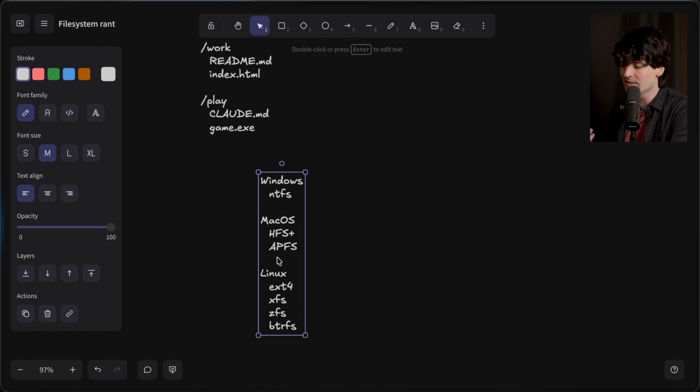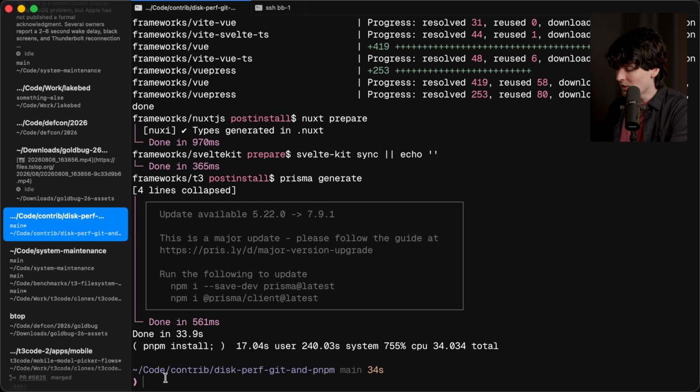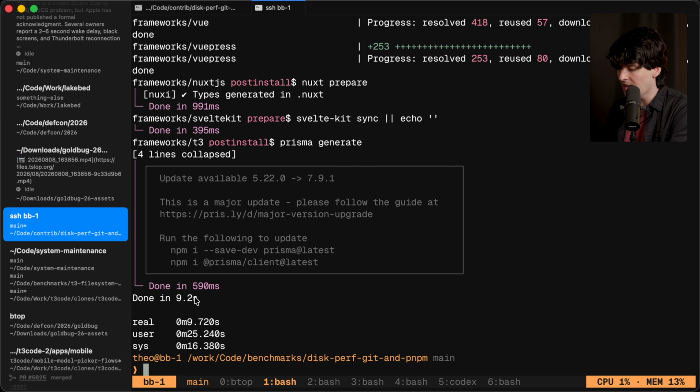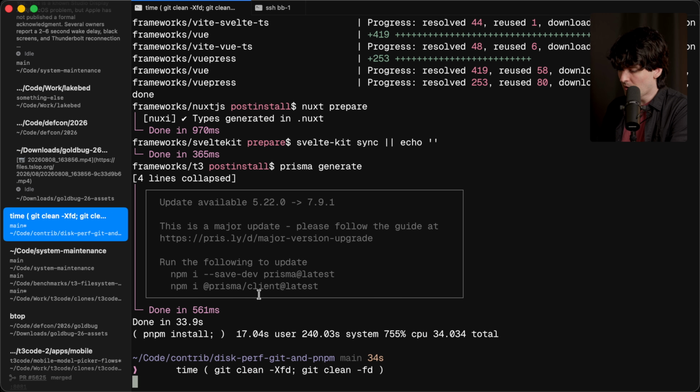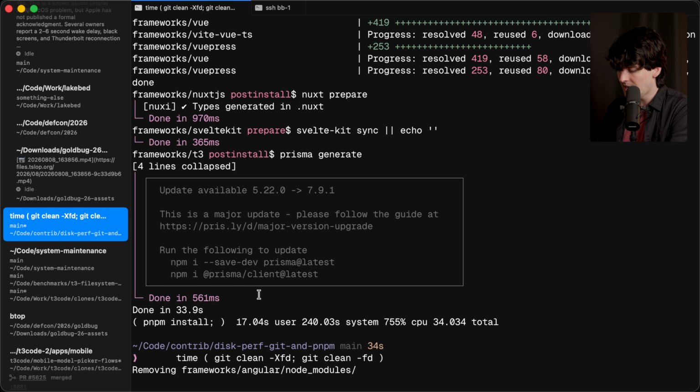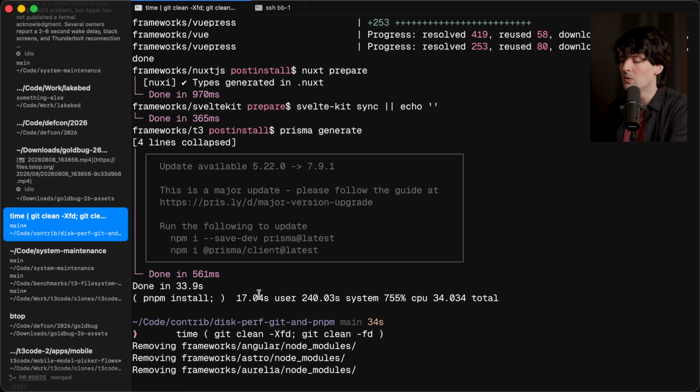The performance is really bad. And that's why we end up in this fucked up, weird, annoying world where it takes over 30 seconds to do a few PNPM installs, just copying files around my computer. And that same exact command happens in under 10 seconds on an OK Linux machine. And the clean is even more egregious. This clean command takes so long.